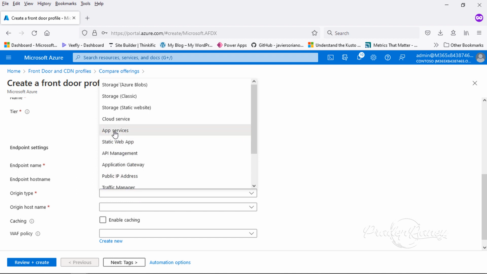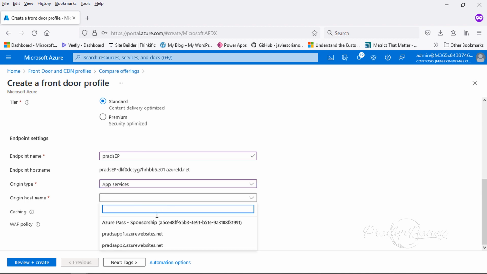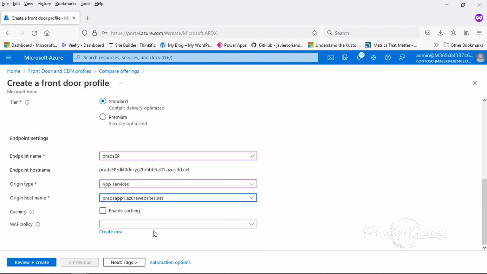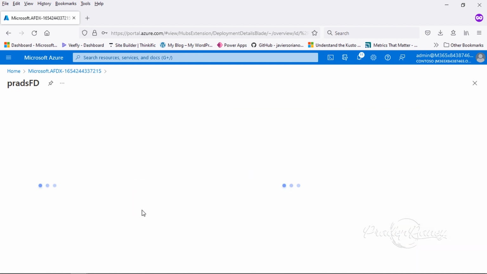Since we have created an app service, we'll select app service, and this is my first app service which is available. Just go ahead and select that. If I wanted a WAF policy, I could have created it from here itself, but I'll go ahead and create it later. Right, so my Front Door service is created and I'll go to the resource and configure the other things.